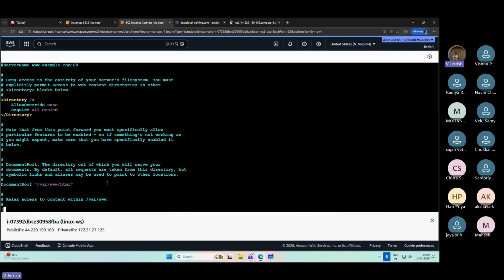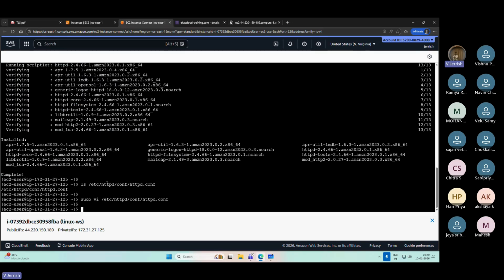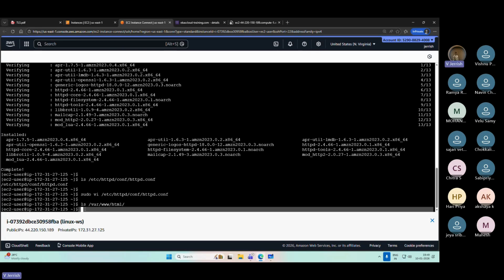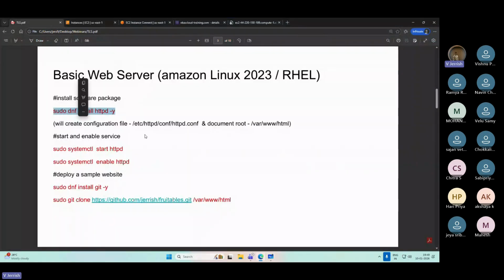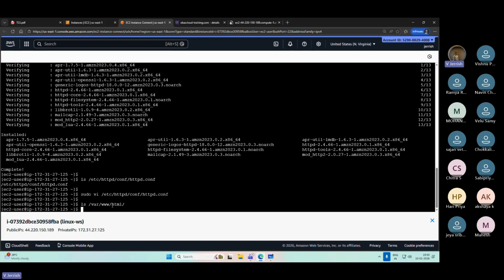Now I'll save this. Sorry, I didn't make any change. I'll just come out of this editor and look into /var/www/html. See, /var/www/html is a folder where you will have the website. By default, we just did one step, right? We just did one command. This one command creates this configuration and creates this folder /var/www/html. By default, we don't have any data within the folder.